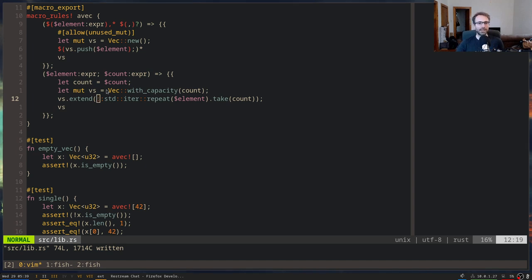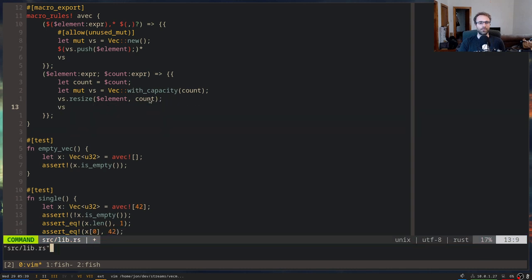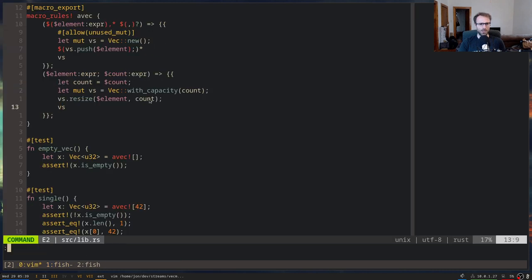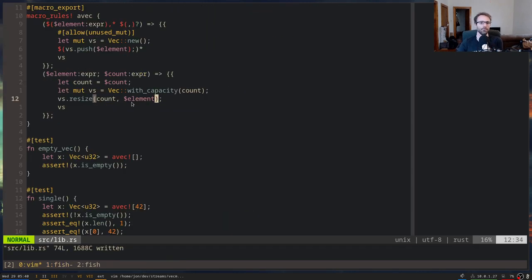Why not vec resize? Oh yeah, vec resize would also work here. We do vec resize element count. And that will also work, in theory. Did I do this backwards? Great, yeah. So that's another way to do it. And this is probably even more efficient because, as you observe, this doesn't have to do the bounds checking.